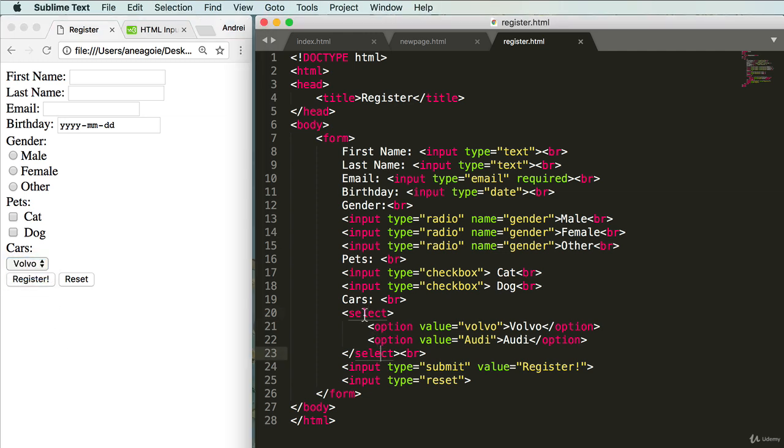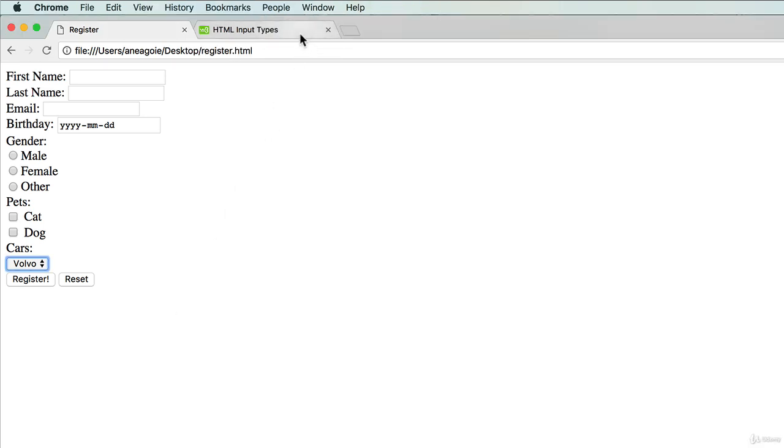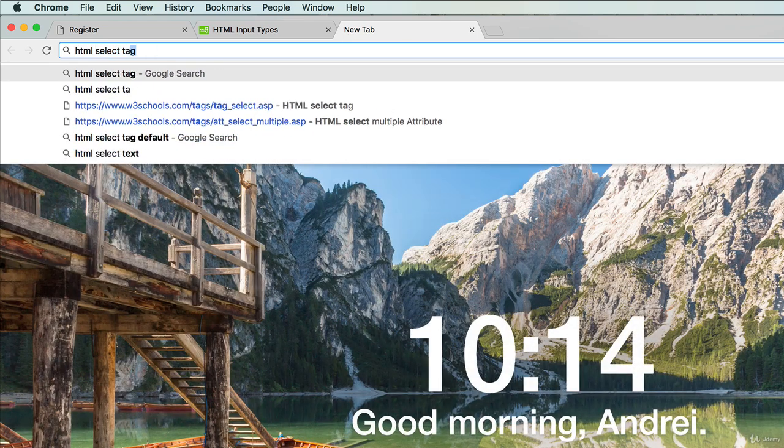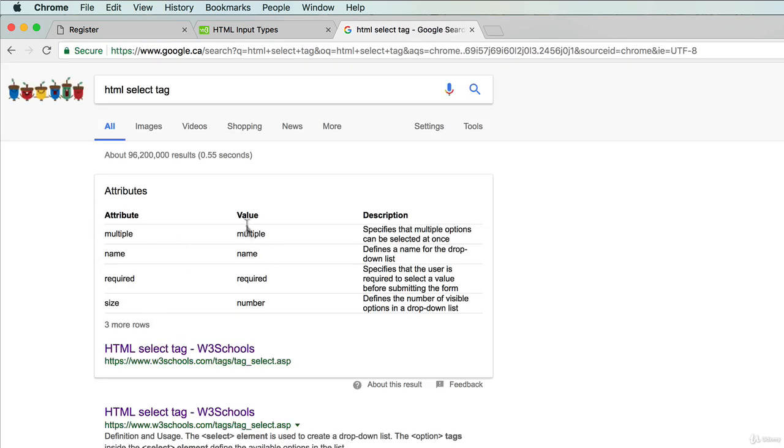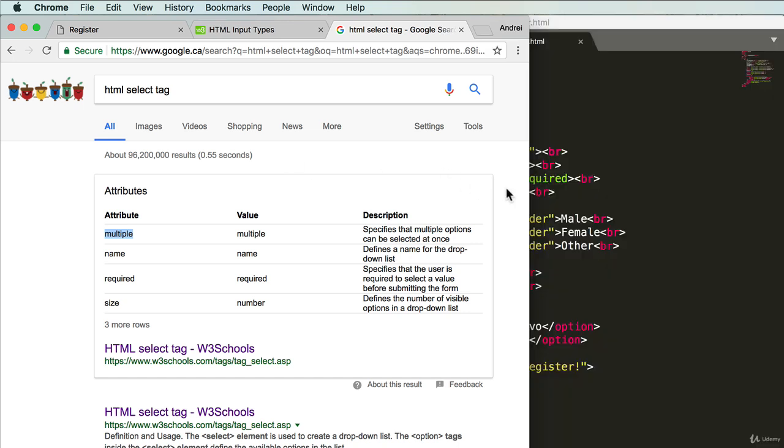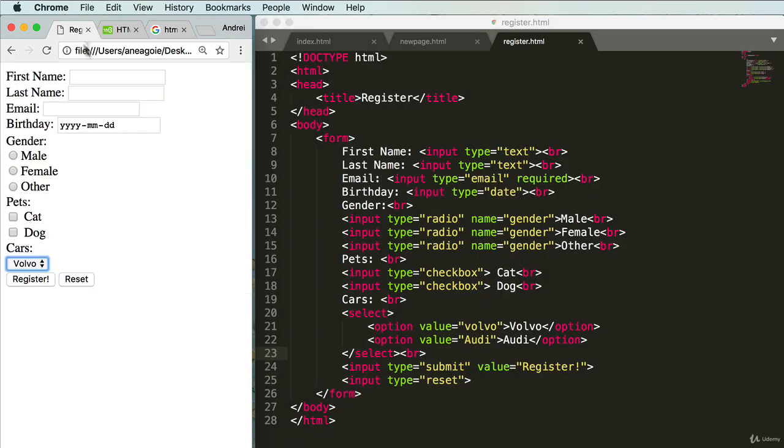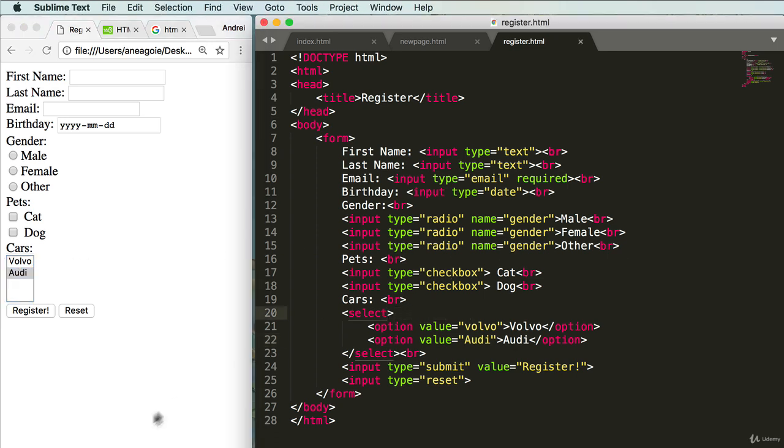Let's say you want to extend this, or you want to see what kind of properties you can put with select. The way you go about it, as you know, we've done this before. We type in HTML select tag. And actually, Google gives you a nice little info page over here with attributes. So you can see over here, we can use multiple, which specifies that multiple options can be selected at once. So let's do that. Let's minimize this. Perfect. And within select, we'll put multiple. We refresh, and we can actually select multiple elements. But that doesn't look that pretty, so I'm going to take that out and refresh.